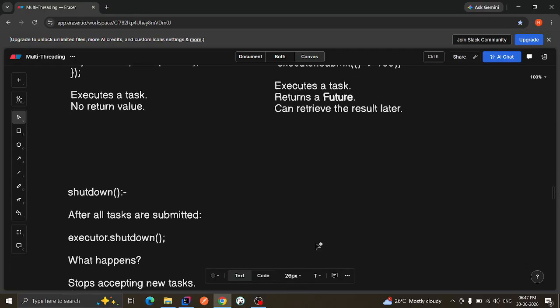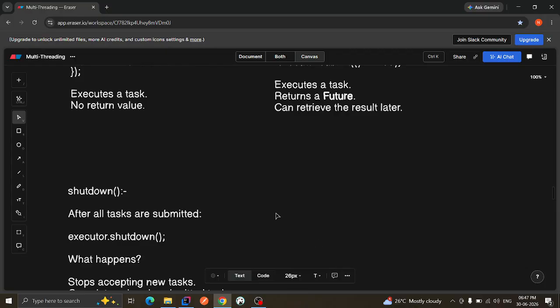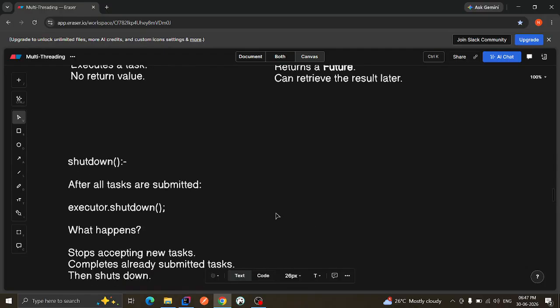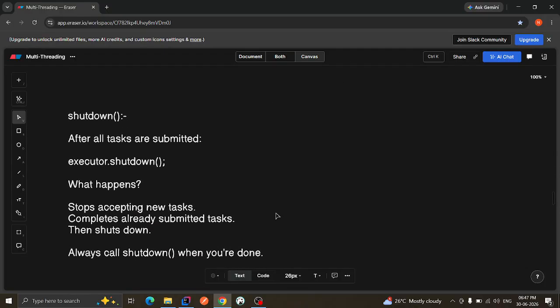Let's see some of the methods that are there in the ExecutorService. Okay, so one of the methods we are going to discuss now is the shutdown method. Shutdown means, like on a laptop we also do shutdown, right? The same thing. After all the tasks are completed, we call this shutdown method. Whenever you call this shutdown method, it will stop accepting new tasks, and if there are any already submitted tasks, it will complete all of them and then shut down.